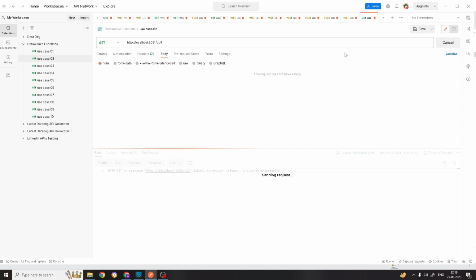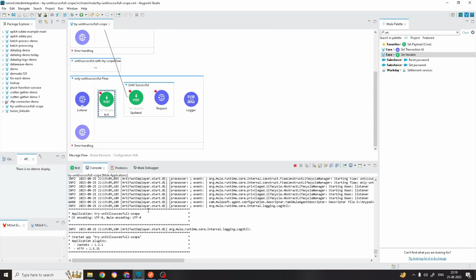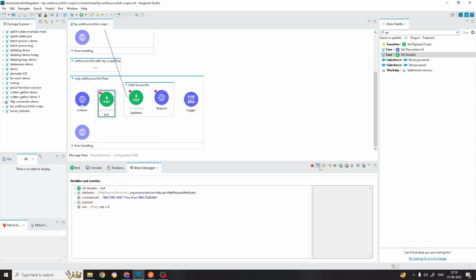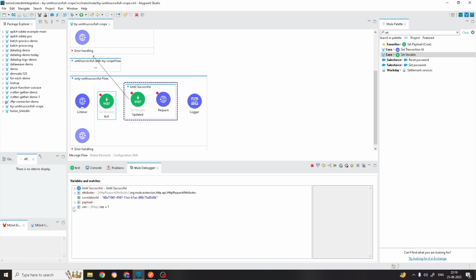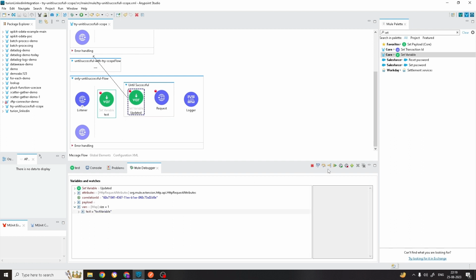Okay, so I click on send. You can see it has successfully hit this flow. If I click on next, the value of variable is test variable. If I click on next again, now the value of that variable will be updated. Now what is the latest value? It is test variable updated, guys.